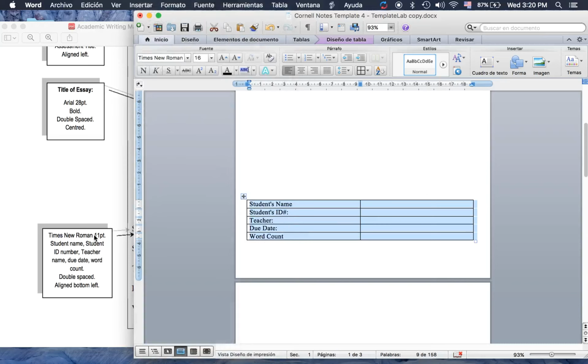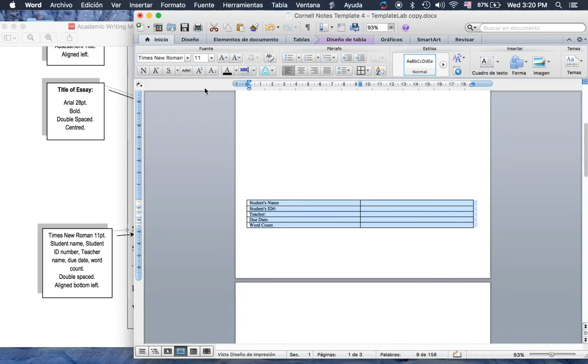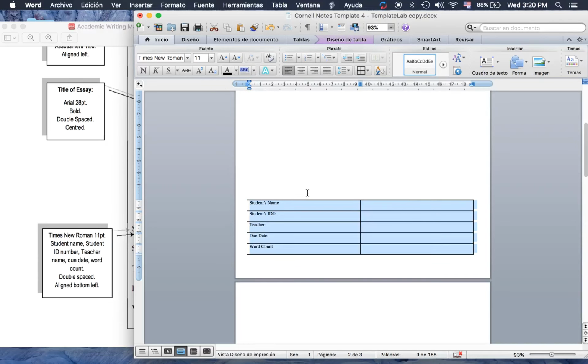Now it also says here it needs to be size 11. Okay, that's no problem, size 11. But it also says here, go all the way down, double space. See that? So everything needs to be double space, and a line at the bottom left. No problem. Go back to paragraphs. You'll see these two little arrows. Click on it, and then click on 2.0. Automatically, it'll give you the double space.